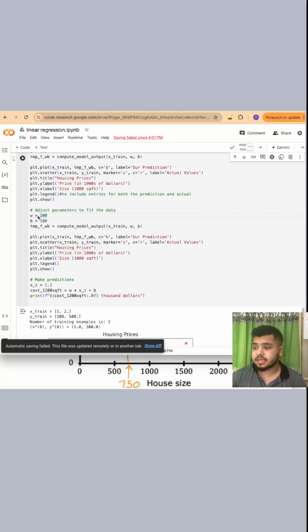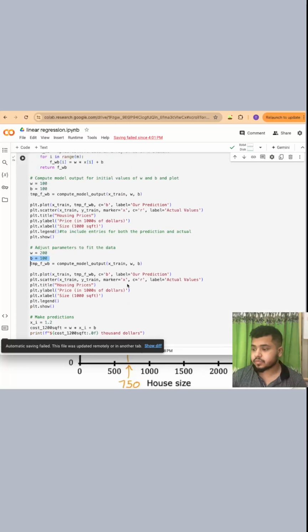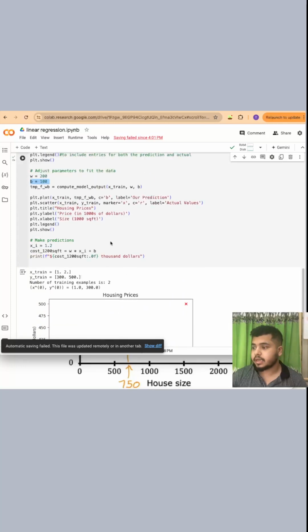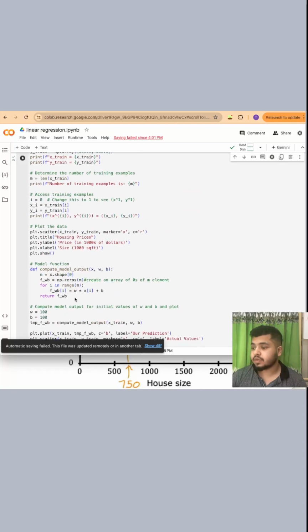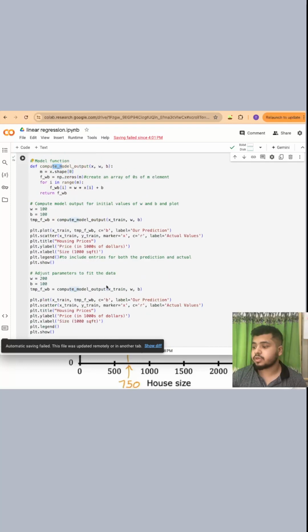Over here we are declaring the w value as 200 and the b value as 100, and we do the same thing again. And just letting you know, c means the color and marker means the actual symbol that will be shown in our graph to show a particular coordinate. When we use these values, the function we call every time to get the new y values is compute model output.